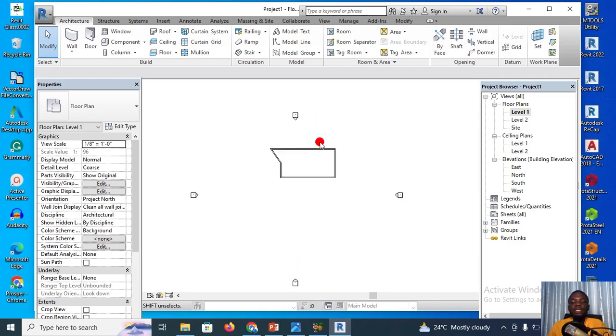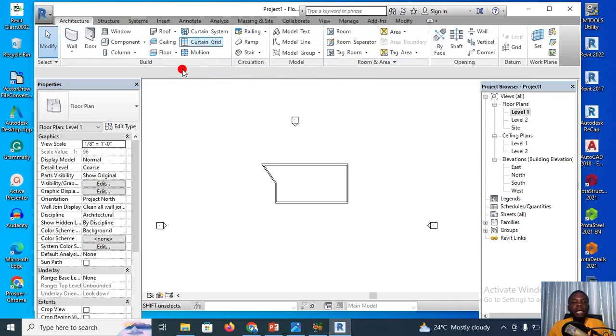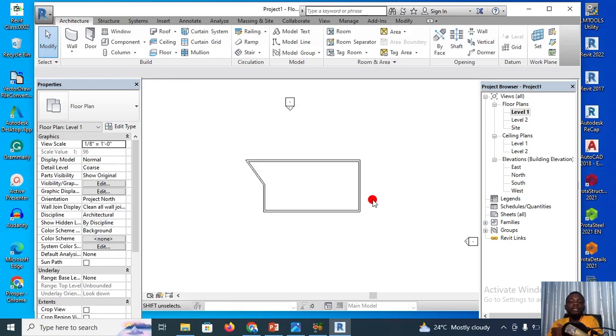So basically this is all about the Revit interface. We are going to be working under the Architecture tab majorly. Under the Architecture tab, we'll have the walls, windows, doors, components, columns, roof, ceiling, floor, curtain system, railings, stairs, rooms, and tags. A lot of tools that we are going to work with in Revit right here. So this is basically the user interface.